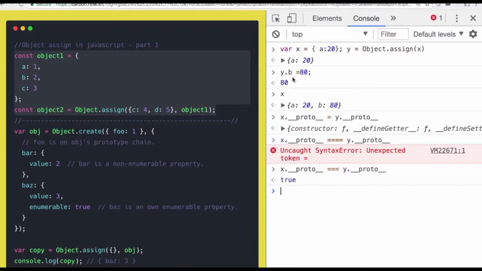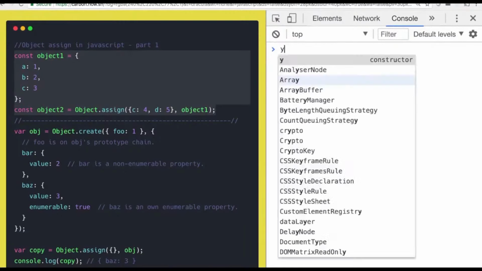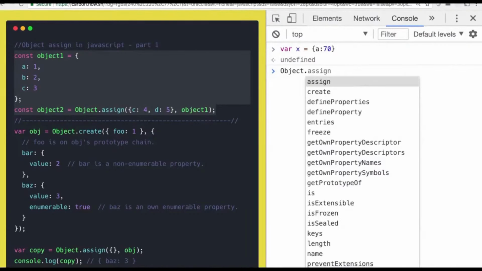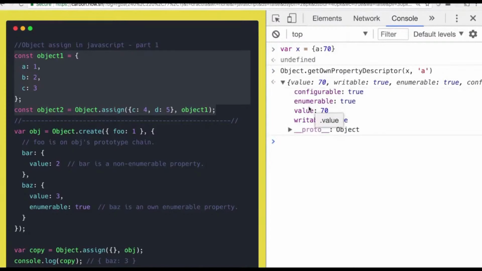This is the drama of Object.assign, but there is a particular case. Right now, whenever we create an object, all the properties are enumerable, configurable, writable, all are true by default. Let's check that out. Okay, sorry for that, I'm doing too much for x. Let's put a as 70 and use Object.getOwnPropertyDescriptor, passing the x object and the property a. You can see configurable, writable, enumerable are all true.